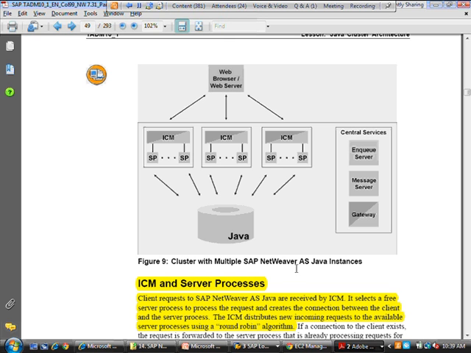So this is an SAP Netweaver AS, which stands for Application Server Java instance, right? So it's got the database, which has got the Java schema in it. It's got some central services which are required for all instances to run, and a queue server, which is required for lock management, a message server for load balancing, and a gateway server to connect to the world outside.